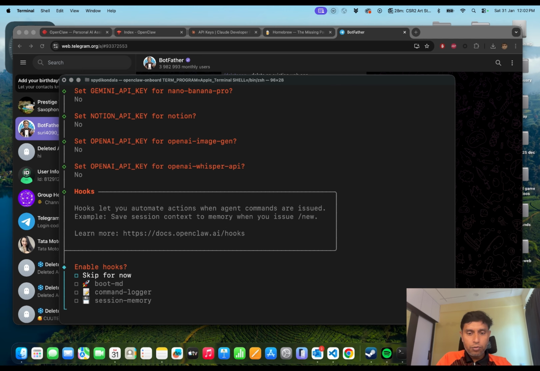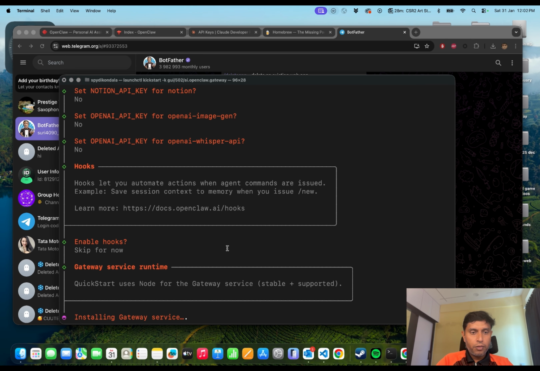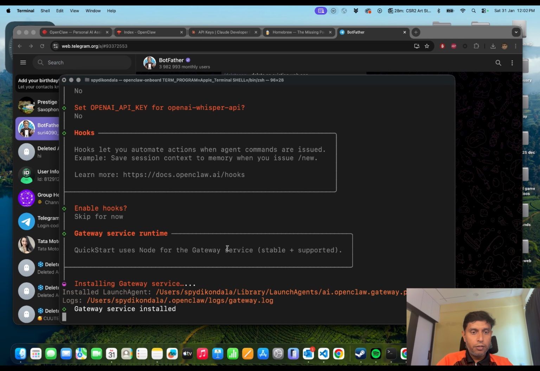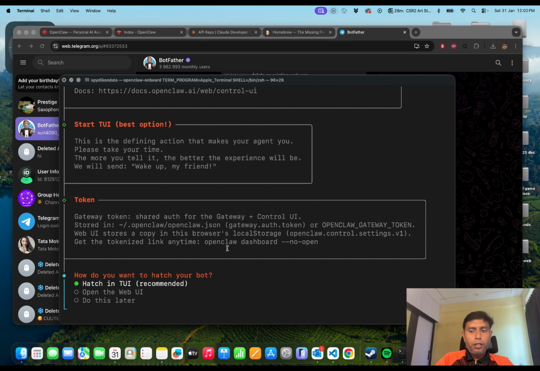If you want to do it, that's also, I'm skipping for now. Okay, now initializing the gateway service, installed. So now it is recommended, go for it. Most of the time, TUI and Open Web UI are the same. In the TUI, you can see the interaction between your LLMs and what is happening, but you can do that in the web UI also.